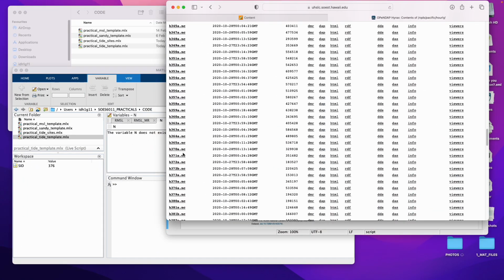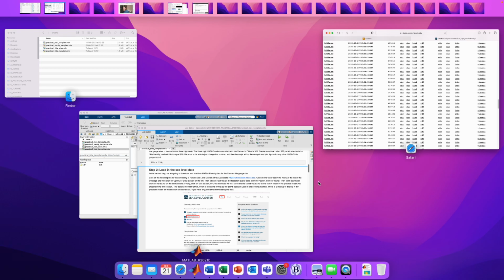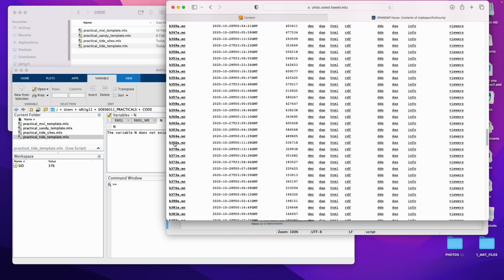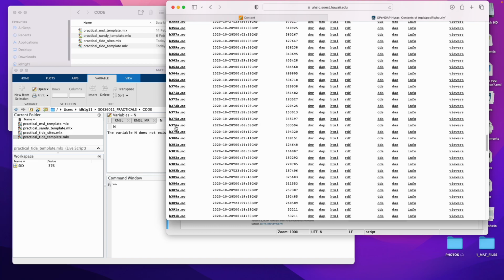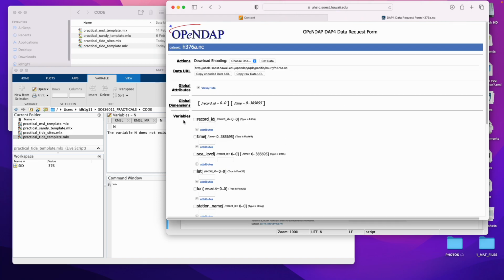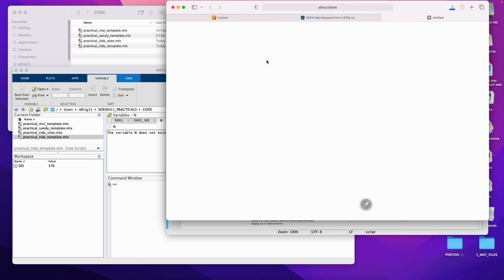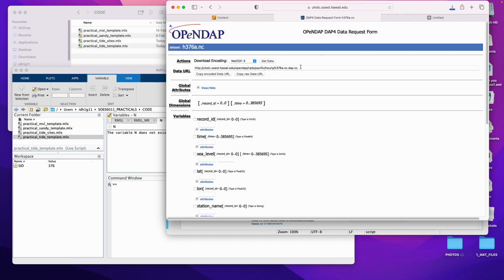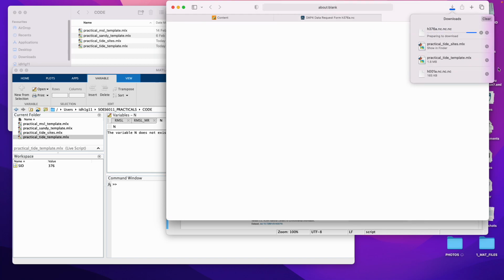376. So is it 376 or 376? So we're going to scroll down to 376A, this file here. I'm going to click on that. And now they have changed this, but what we can do is go to the netcdf3 and we can get data. Now what is actually nice is you can load this in automatically into MATLAB, but for the time being we're just going to download the file.